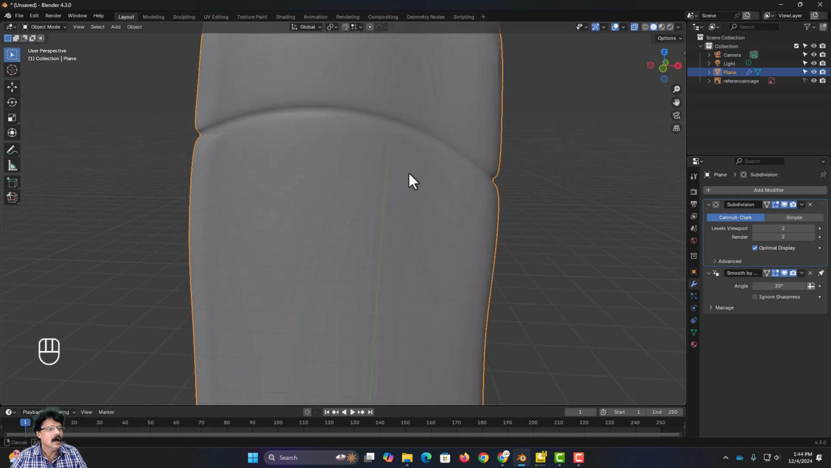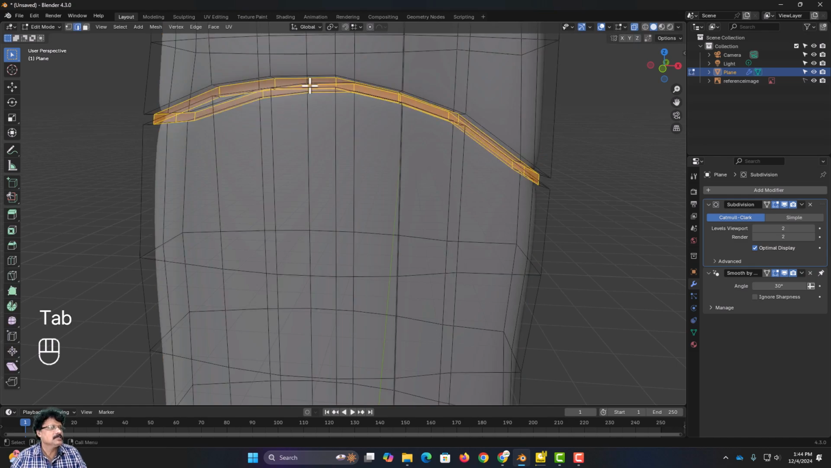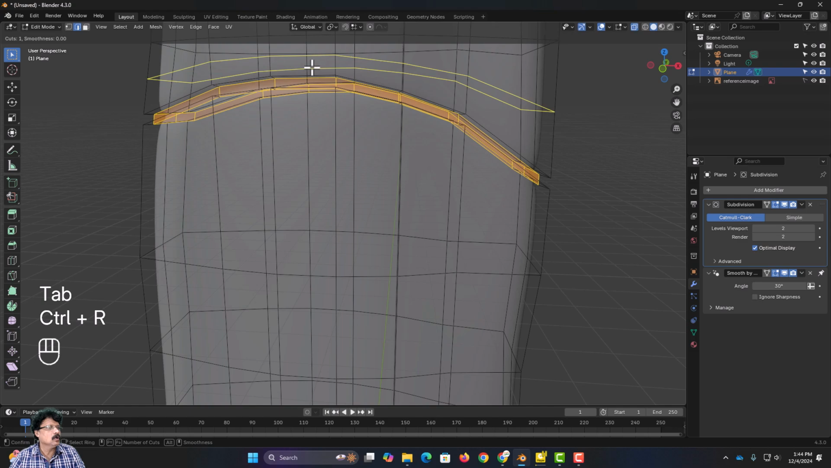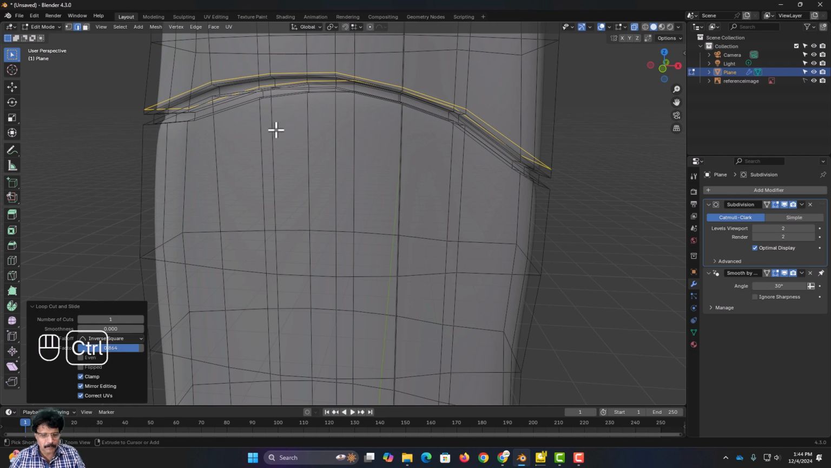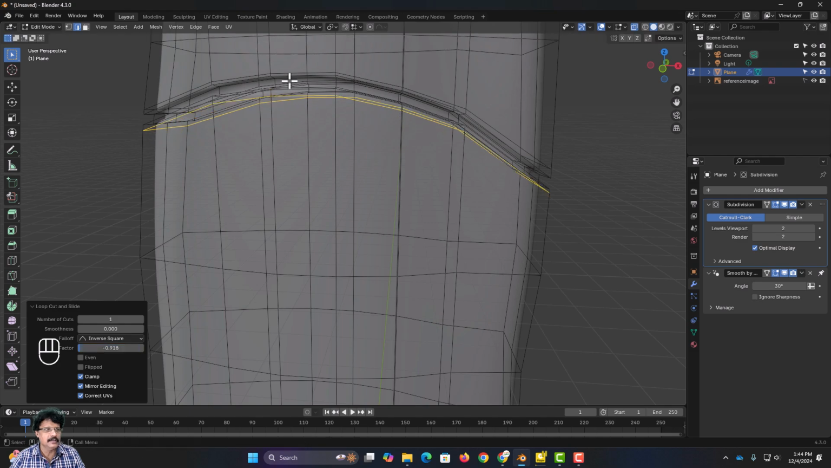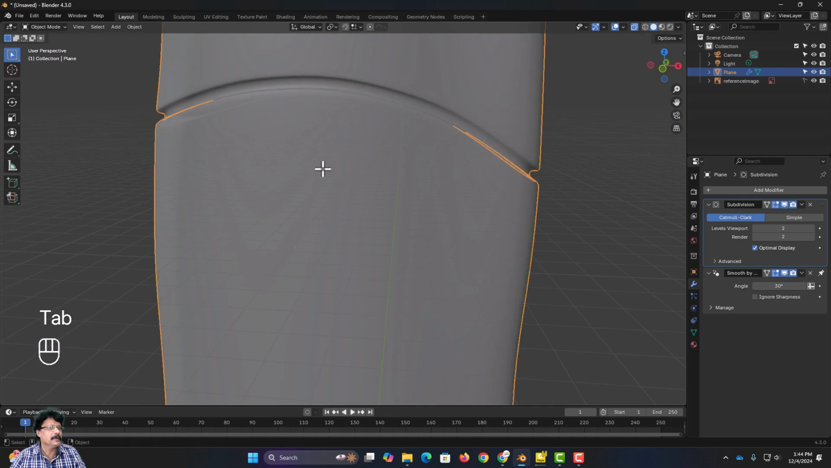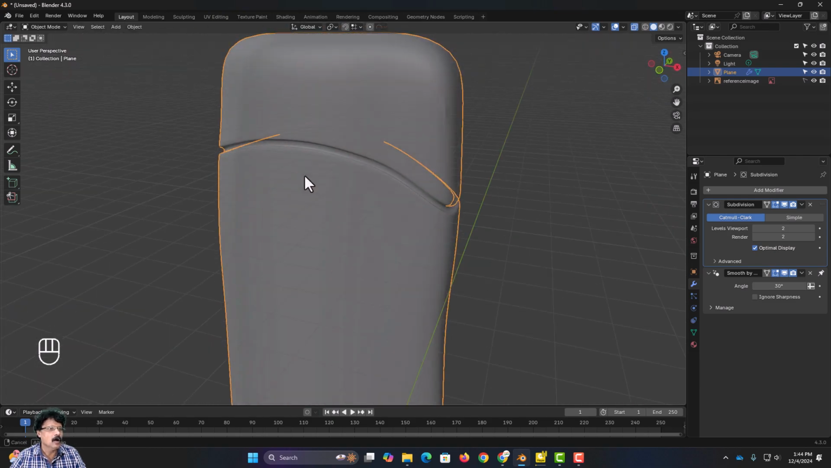The only thing is I want this to be actually not so smooth. I want this to be sharp. So I will press Tab, press Ctrl R, add a loop here, and pull it down like this to make it sharp. I will press Ctrl R and add a loop here, pull it like this, and make these edges sharp. And now if I press Tab, you have this sharp edge moving all around.